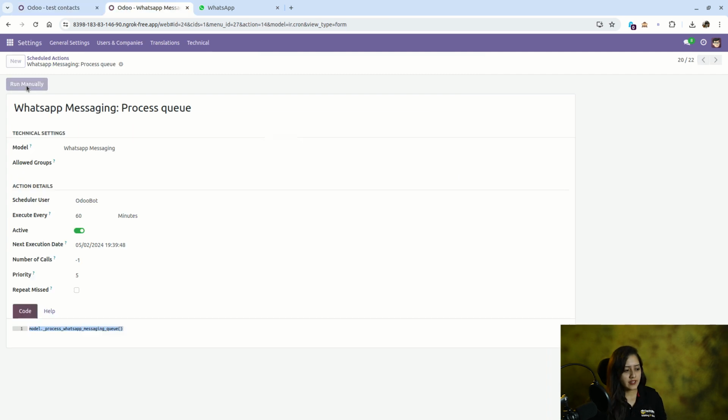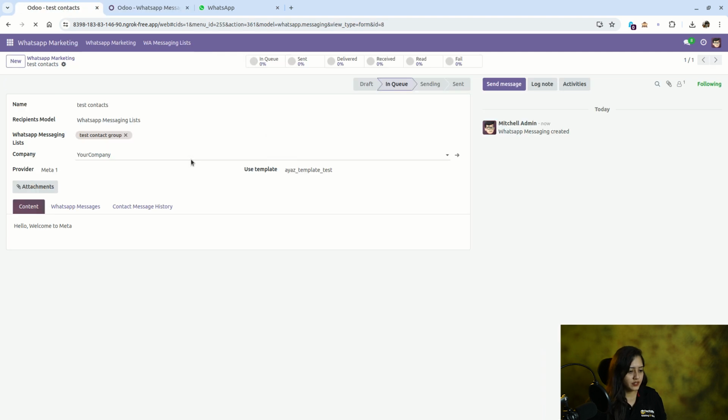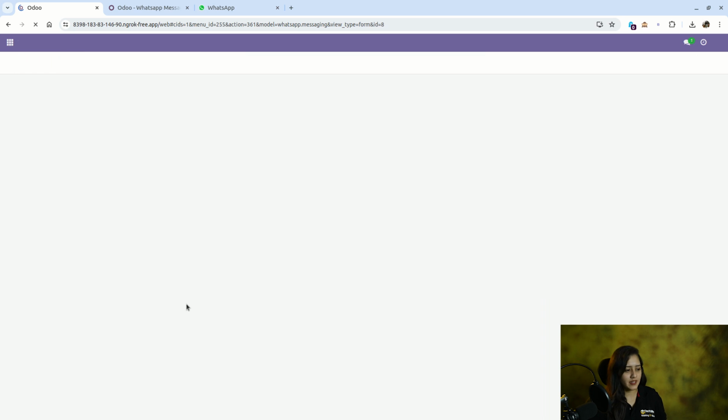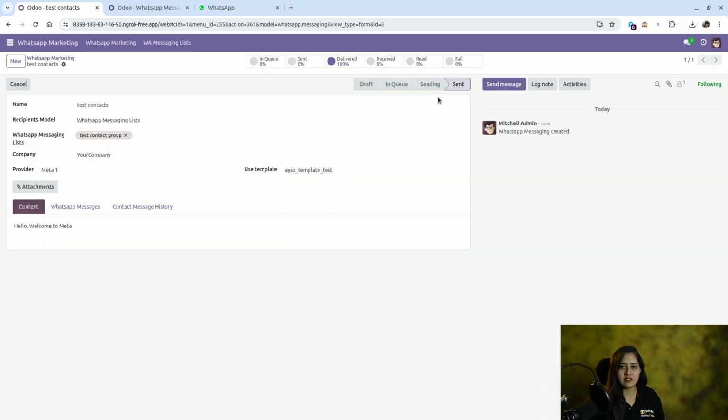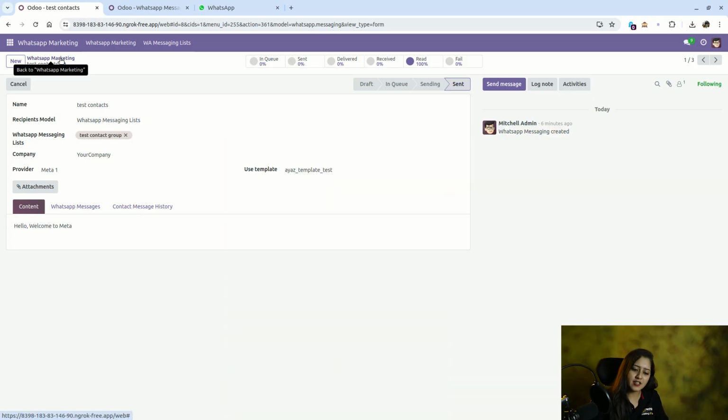After that, in the next tab, you have to select run manually in the scheduled actions. So here you can see the message has been sent. So refresh the page and here you can see the message has been sent. Here you can see the customers have seen the message and the stage has been moved to read.